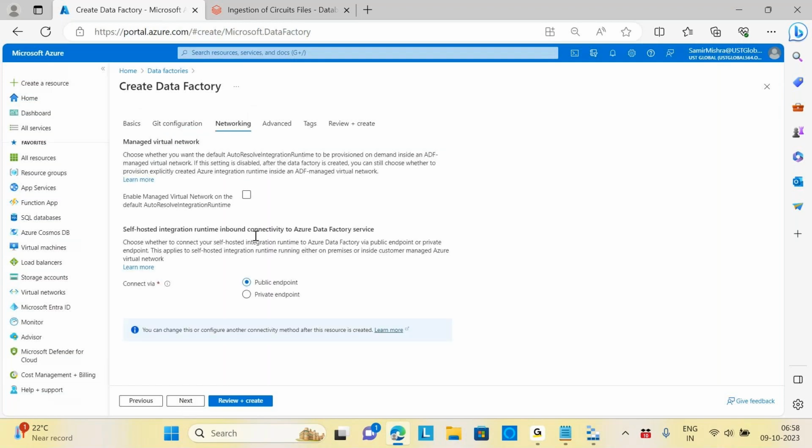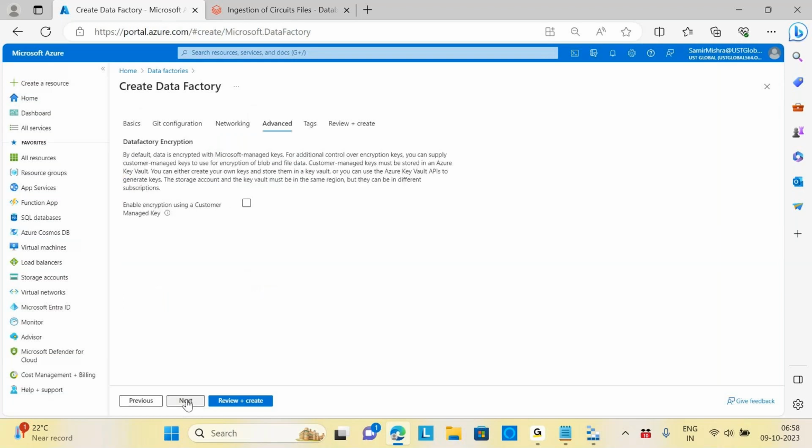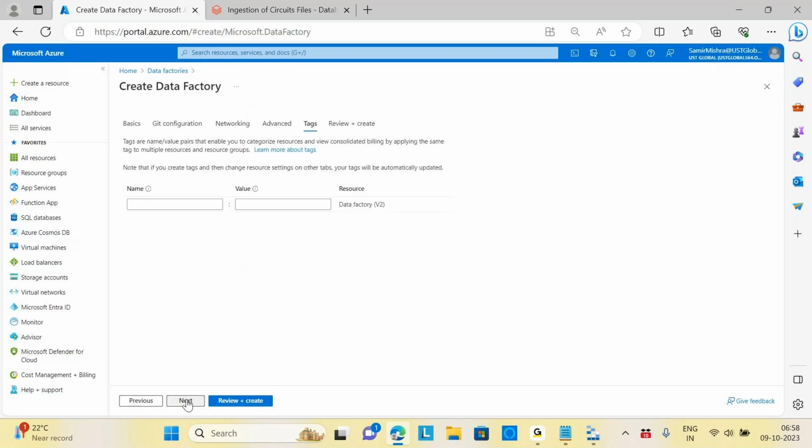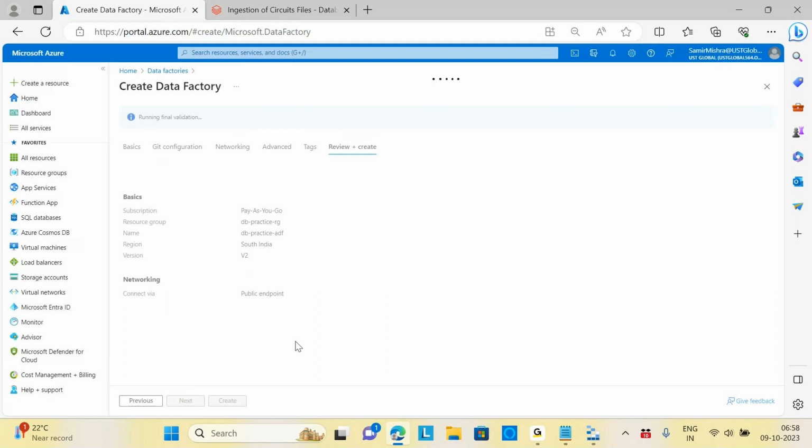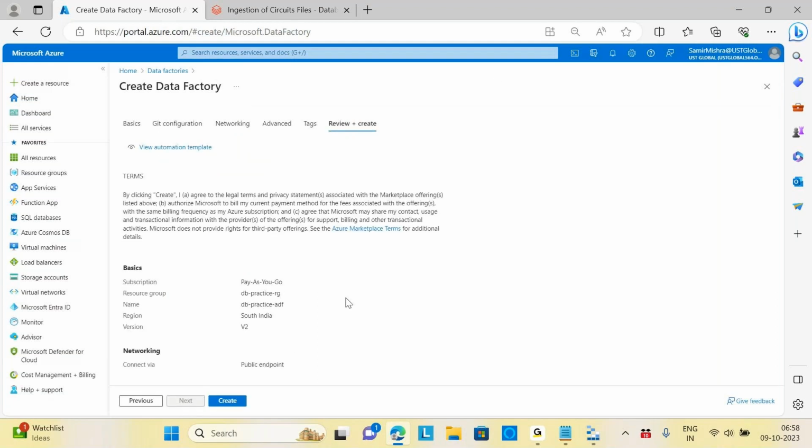Networking is fine. My public endpoint also looks good. Tags are not required. And finally it is review and create. Create.